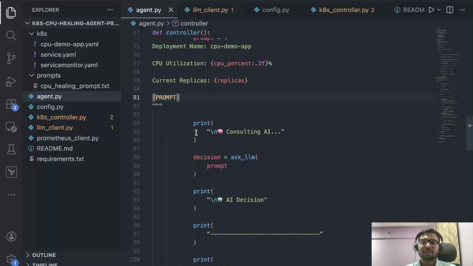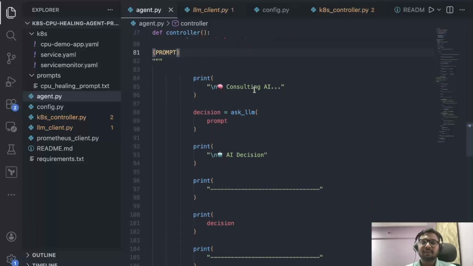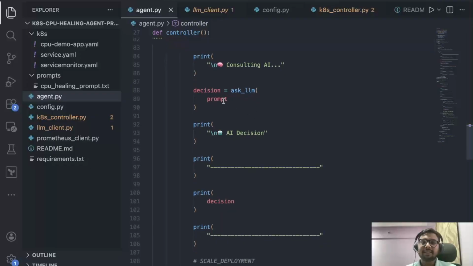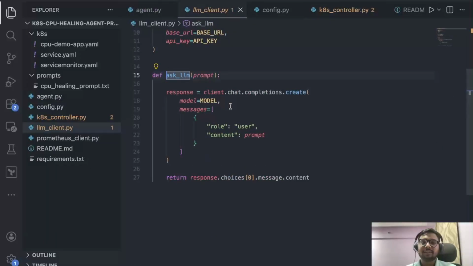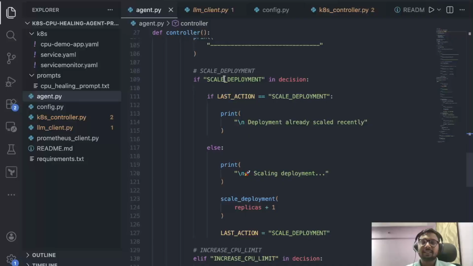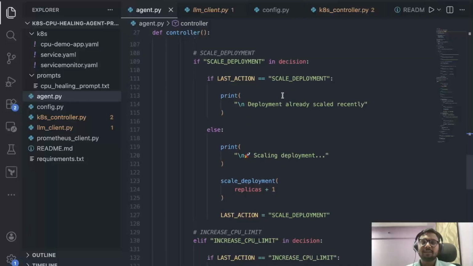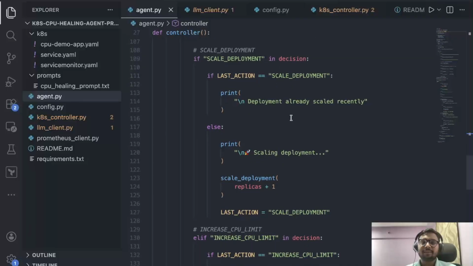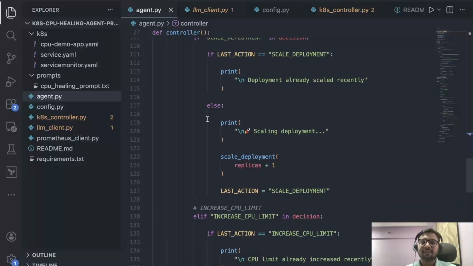Now if you come here, we are consulting the AI, and we are sending this prompt, and it will take the decision. Now let's come back here. If the decision is to scale the deployment, then it will scale the deployment. And here you can see, if the last action is equal to the scale action, then it says deployment already scaled recently, and it will skip.